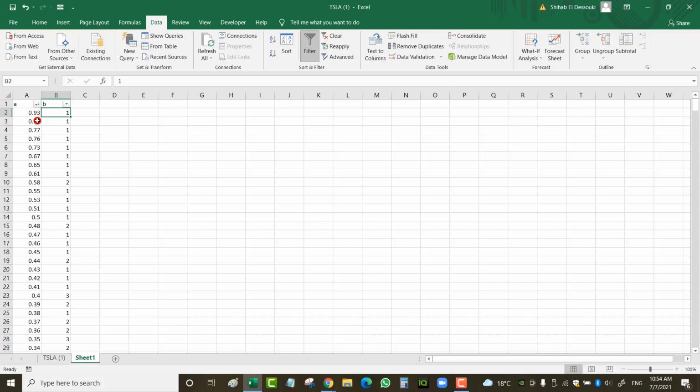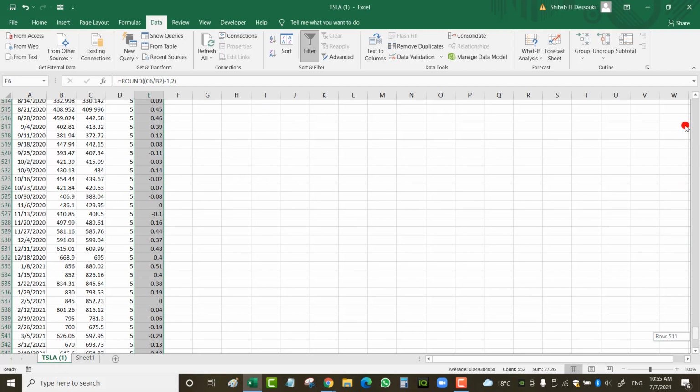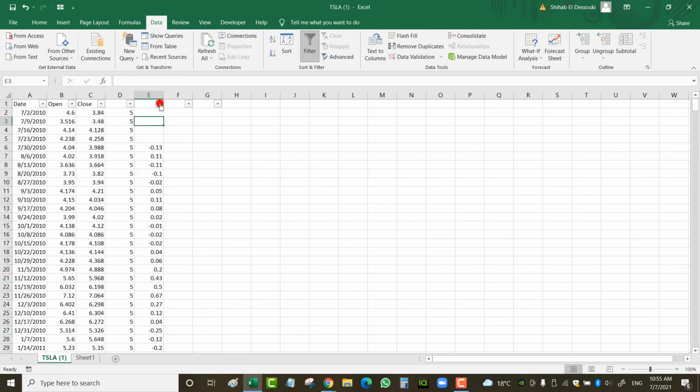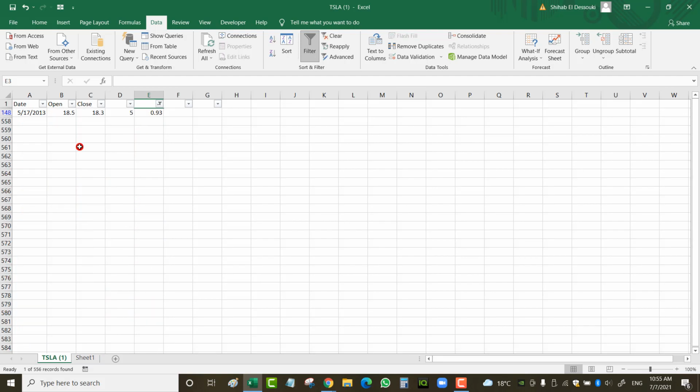Click OK. So now I'm just left with unique values, but it shows me that there was one occurrence where Tesla was up 93% 28 days later. Actually, let's go find it. I'm just curious, when was Tesla 93% higher 28 days later? So that was May 17th, 2013. Yeah, okay, so it was still when it was cheap.